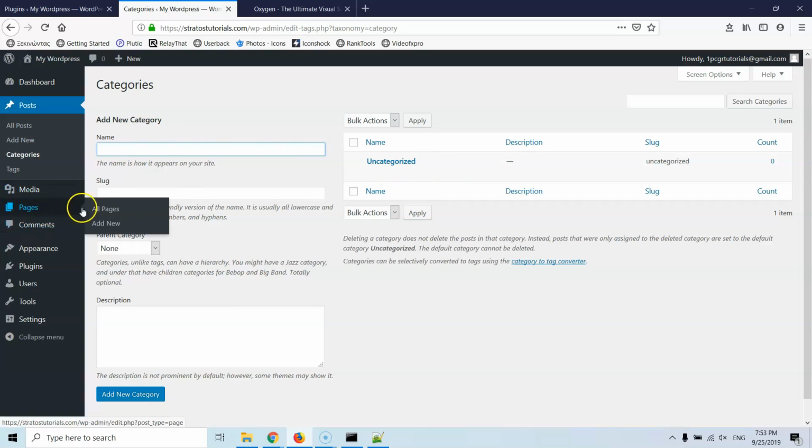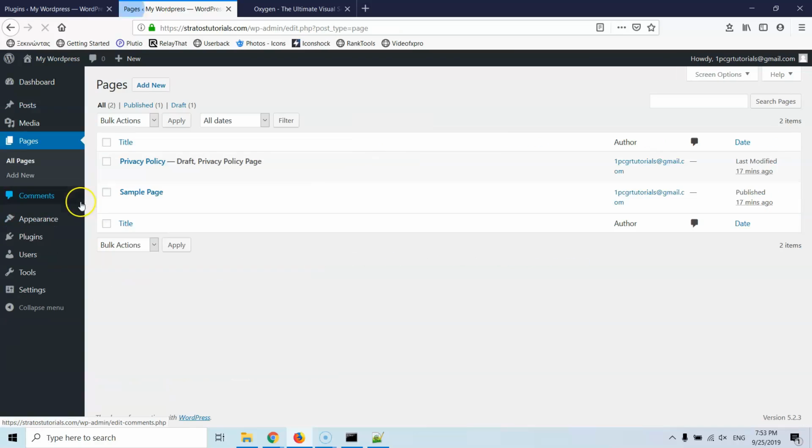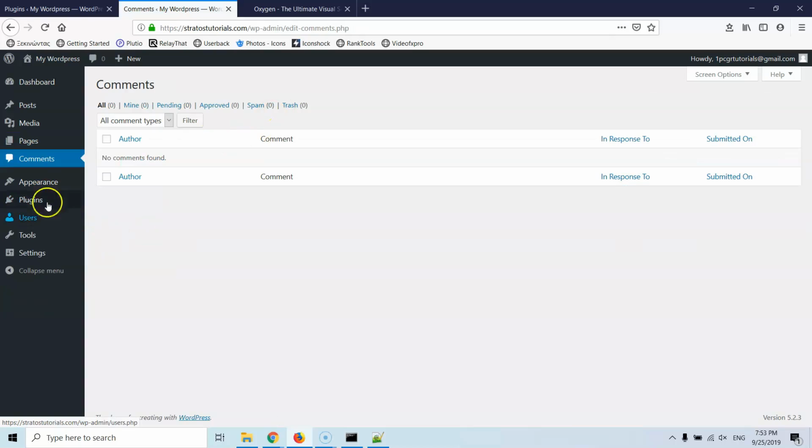Okay, and let's go to pages, all pages. If they have a sample page, I will leave that, and I will leave the privacy policy for now. You will see later why. Let's go for comments. I will delete any comments if there are any. No.